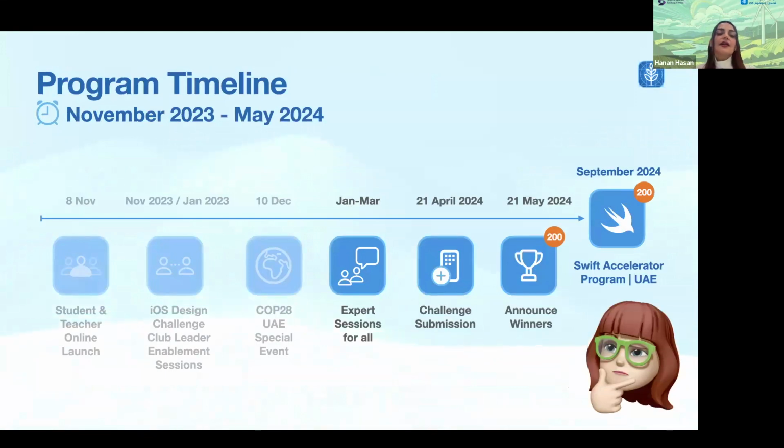Regarding the program timeline, basically, as you all know already, that expert sessions started on January, and we will continue the expert sessions till March. On 21st of April 2024 is the challenge submission, and this is very important. On 21st of May, we will announce the winners, all right? And after that, on September 2024, the winners will start the Swift Accelerator Program.